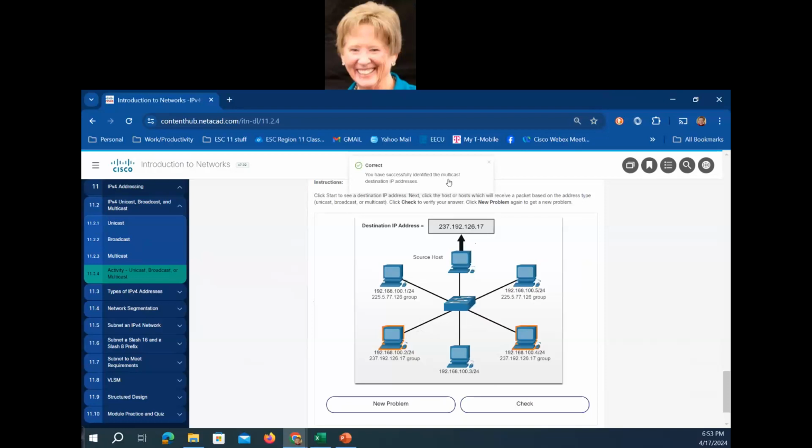Okay, that is a multicast destination address because it's above that 224. So it's in the range above 224. So it's multicast, more than one. Let's get another problem. There's a unicast address. That's an easy one. Which one will get that one? The one on the bottom left, because that's a unicast. Okay, that's correct. One or two more.